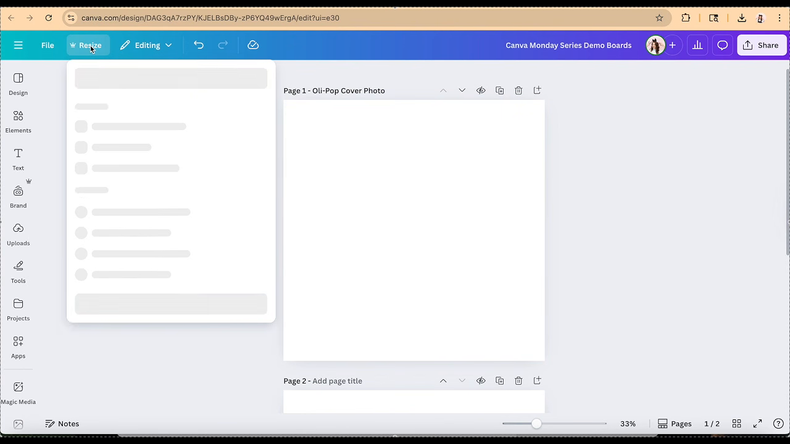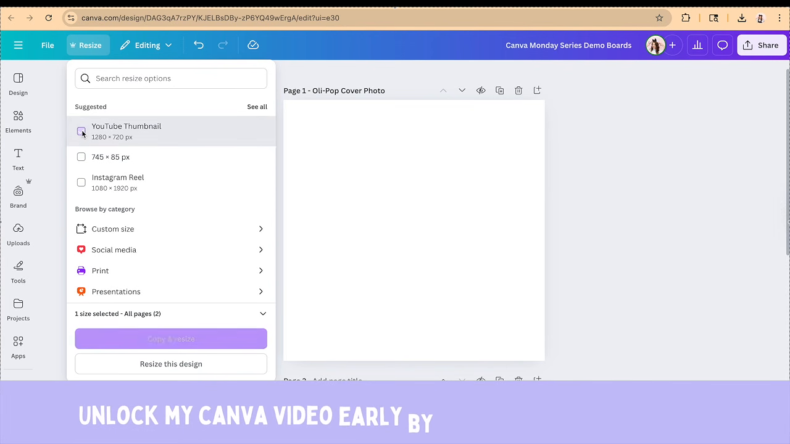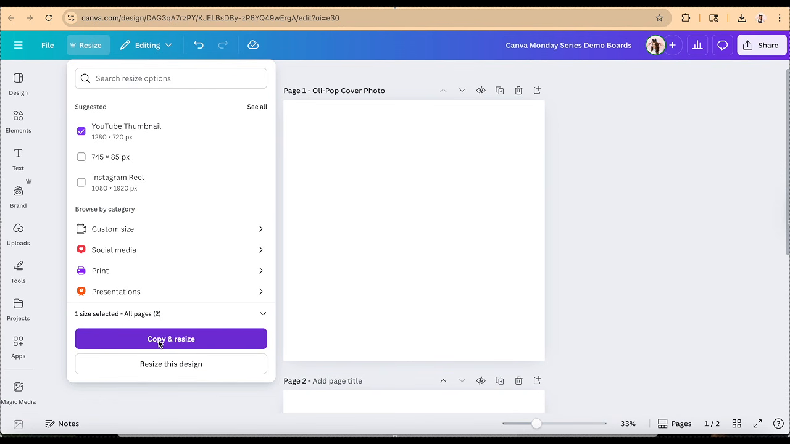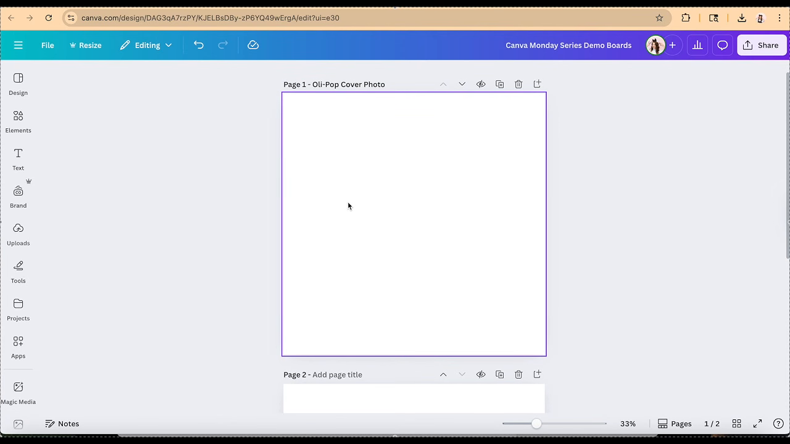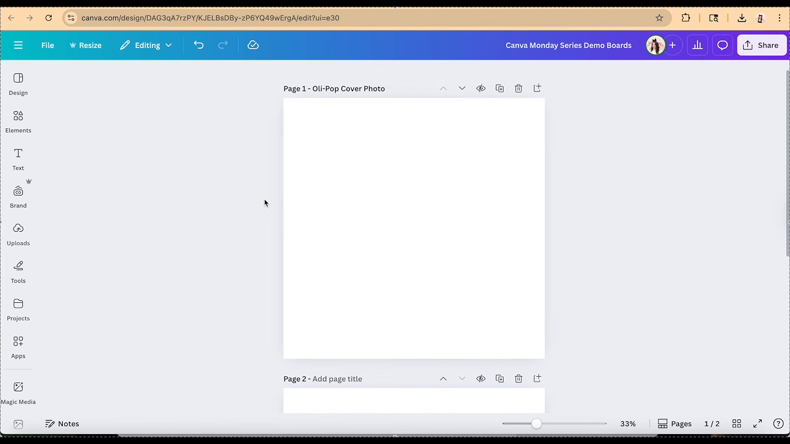We can also resize these if we need to. So if you get in trouble because you're like, oh my gosh, I totally didn't size it correctly, we can change this. We can also copy and resize. So let's say I want to make a YouTube thumbnail off of this. I can copy and resize it, which will start a whole new artboard, or I can just resize this design. So if you accidentally size your design incorrectly, we can change it later, which is a great feature. So much harder to do in things like Photoshop. So get used to this, and that's how you create an artboard in Canva.